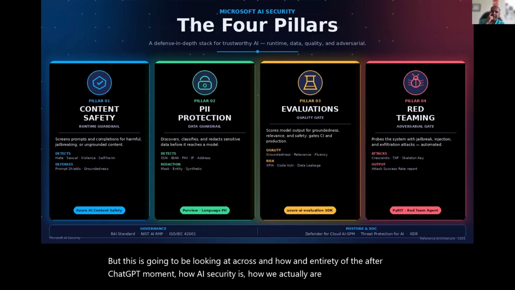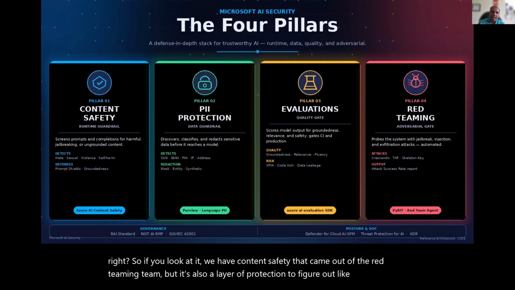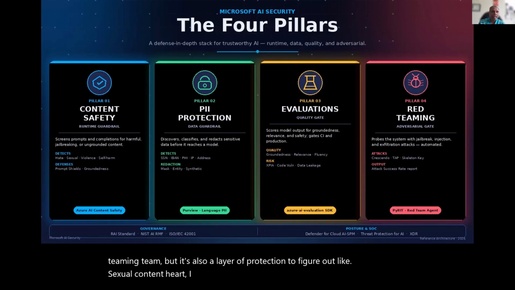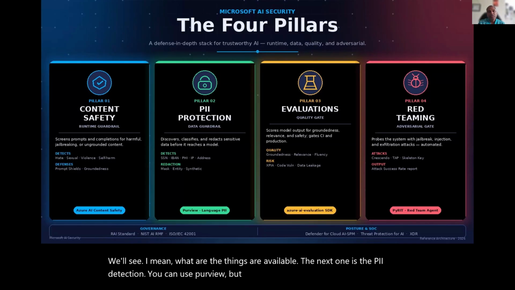So if you look at it, we have content safety that came out of the red teaming team, but it's also a layer of protection to figure out sexual content, hate, violence, self-harm. We had prompt shields and a few others we'll see, what other things are available. The next one is the PII detection. You can use Purview, but you're also adding models to detect that as well.